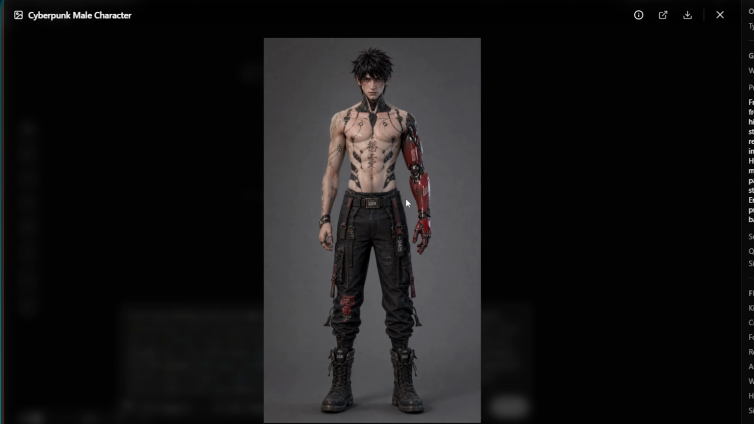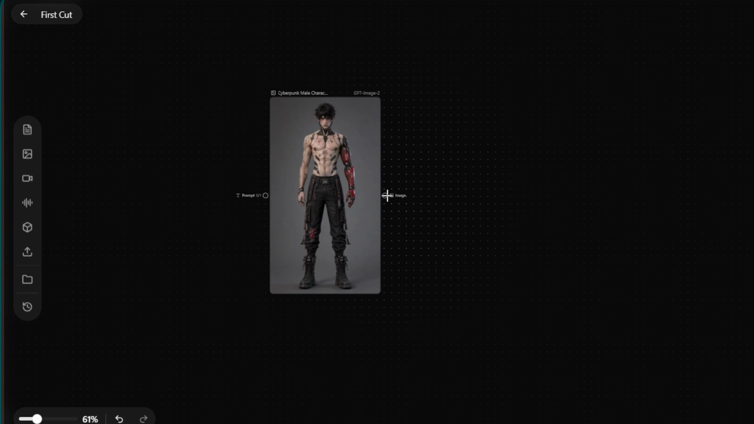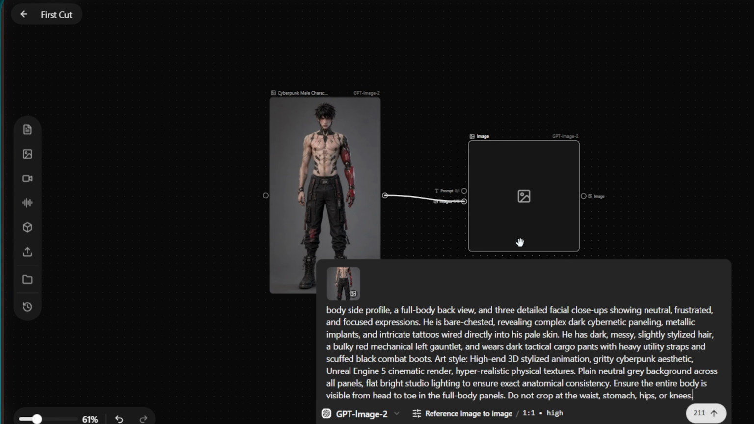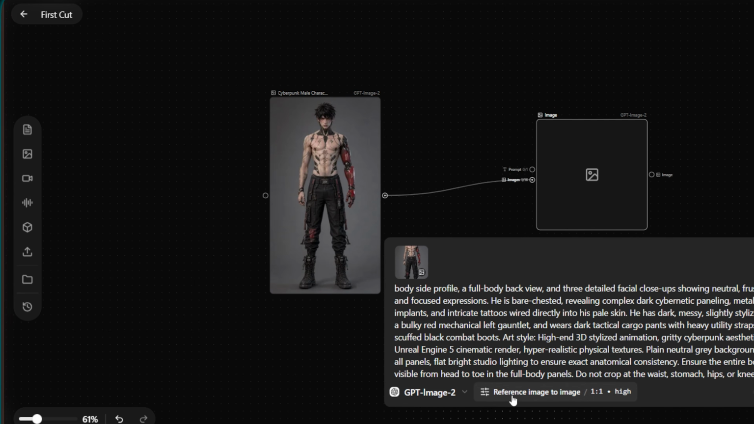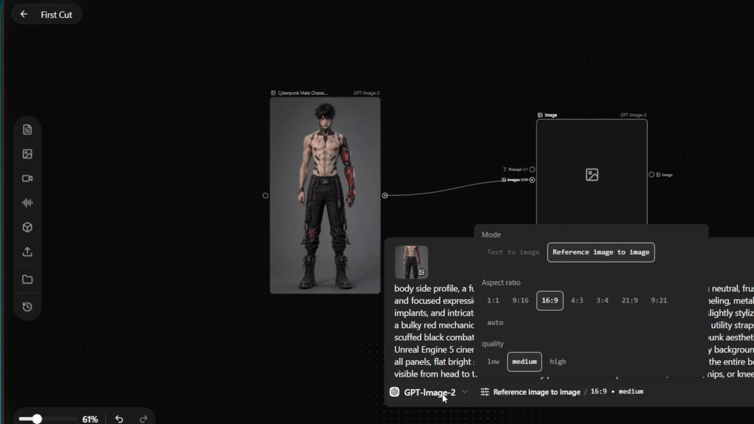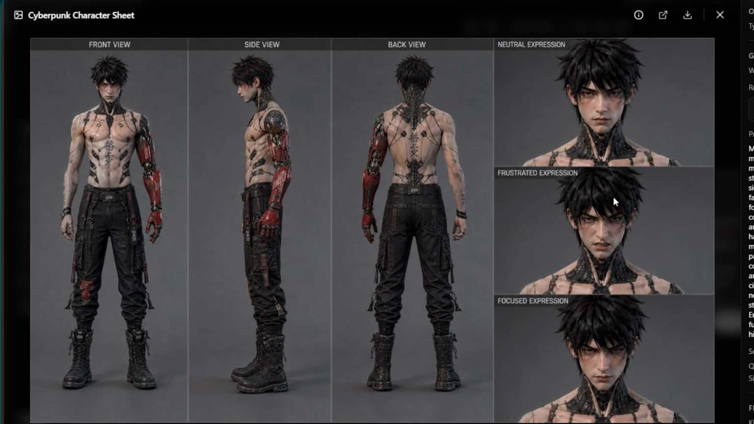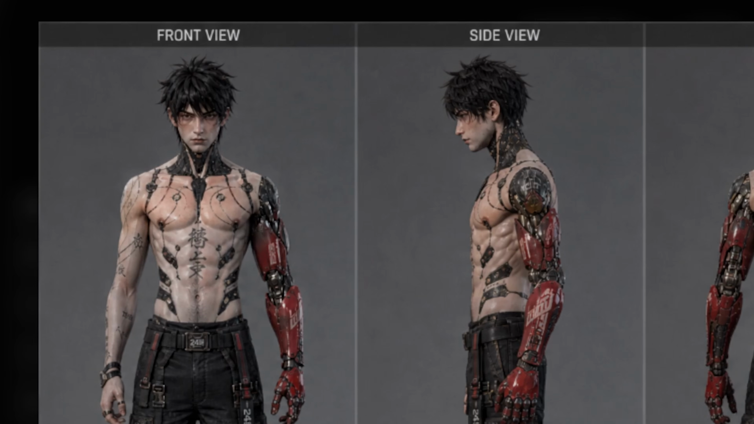Now, let me quickly show you how to use this image as a reference. Simply drag a connection from the output point and drop it directly onto the node you want to link. In this case, I'll connect it to another image node, write my new prompt, and configure the settings. Checking the results, I really like how it preserves the level of detail. This is exactly the kind of quality I'm looking for.